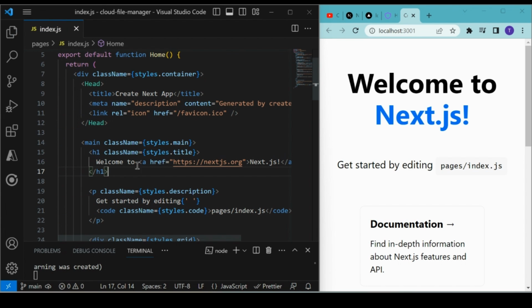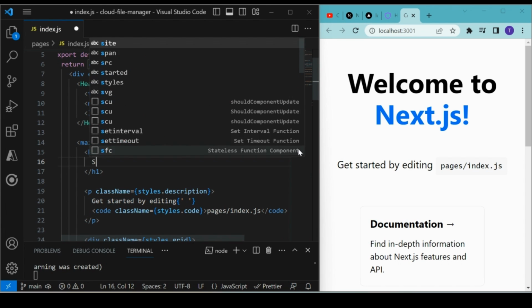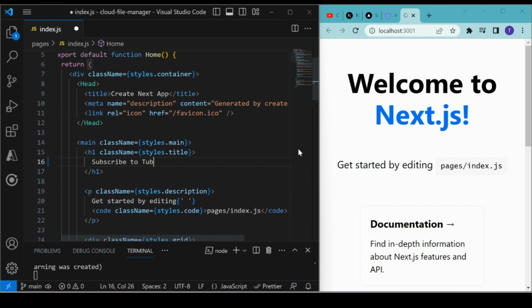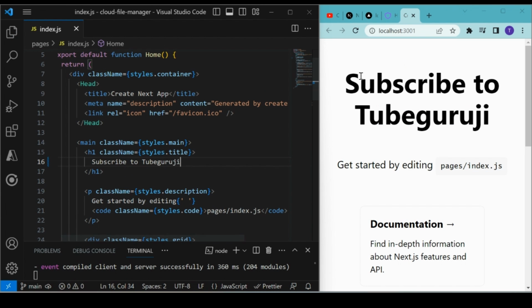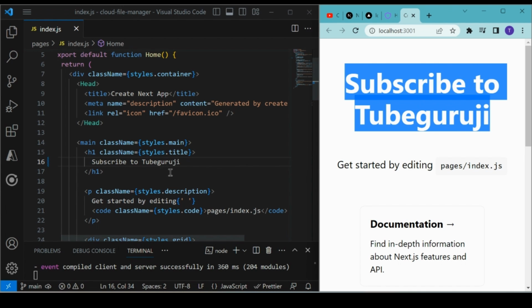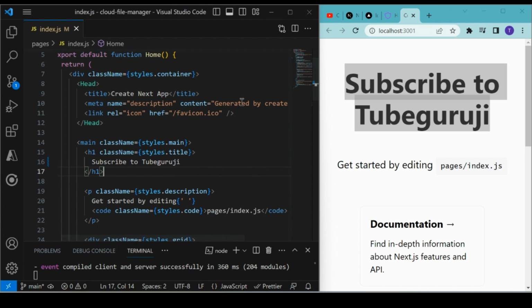So the a tag I'm going to remove, and save it. You'll see the new text showing on the screen. So this is how the pages are rendering on the screen.